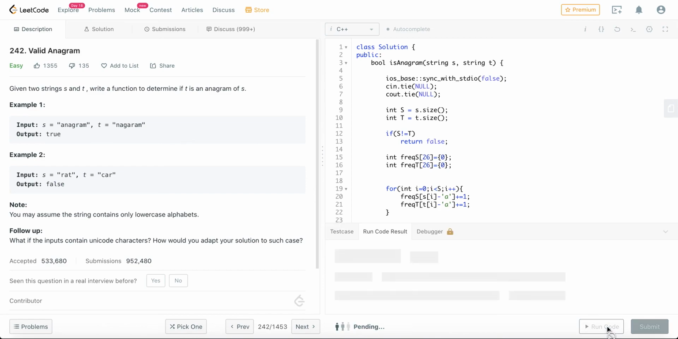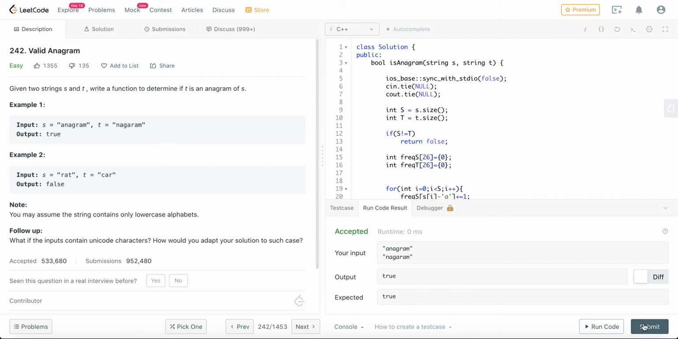Let's run this code to check for correctness. Perfect. Now let's submit the code.